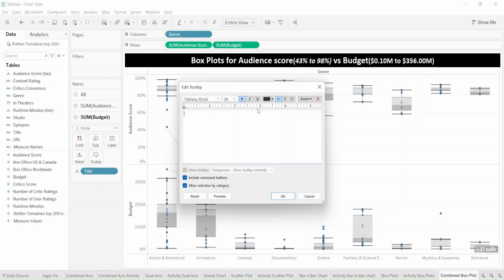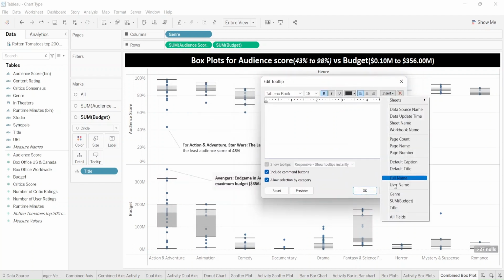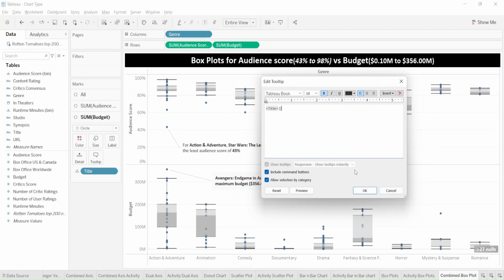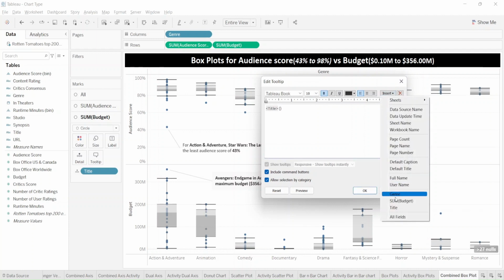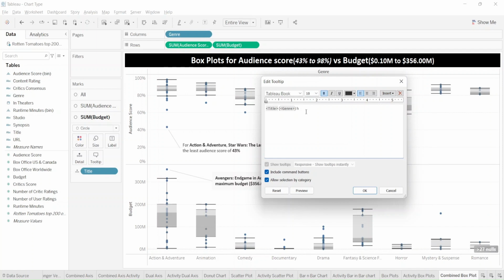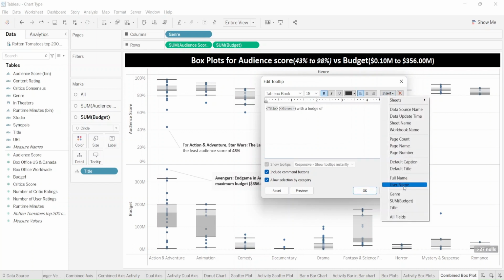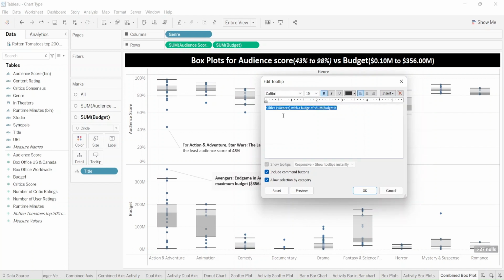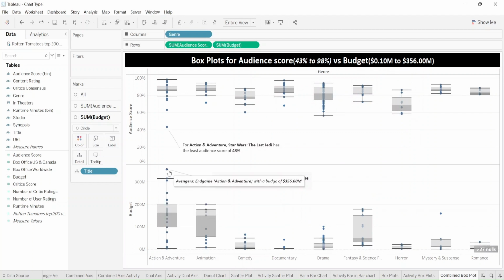It's a similar concept. Now I'm going to select only the movie name, title. Then in bracket I will be putting the genre, and then has had or with a budget of, and then I'll put the budget. Let's just make it Calibri. Calibri is my favorite font. List everything unbold first. Title bold, genre bold, and budget bold, and make it italicized. Press OK. Now if I hover on this, I'll see this Avengers Endgame action adventure with a budget of 356.